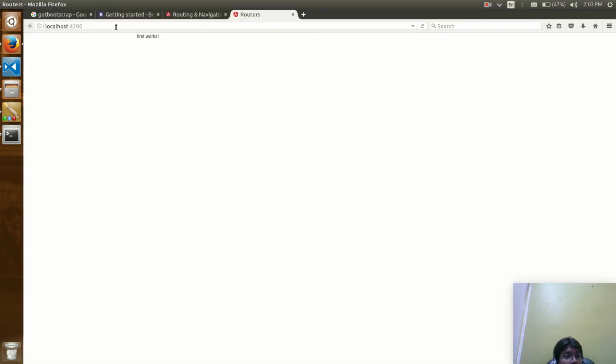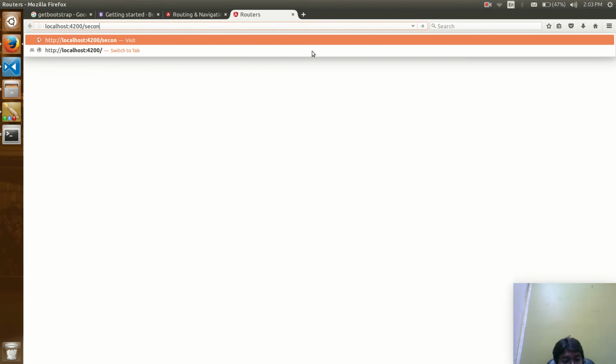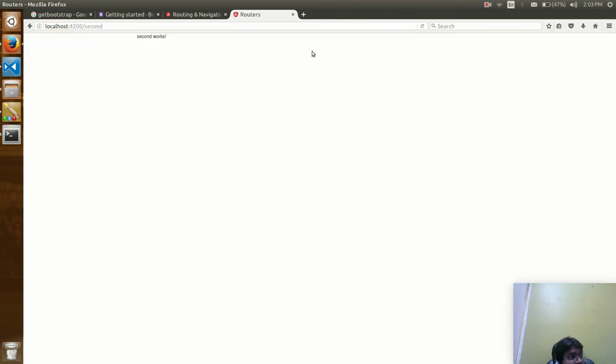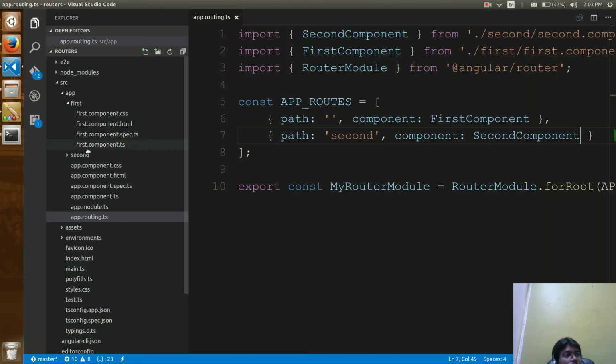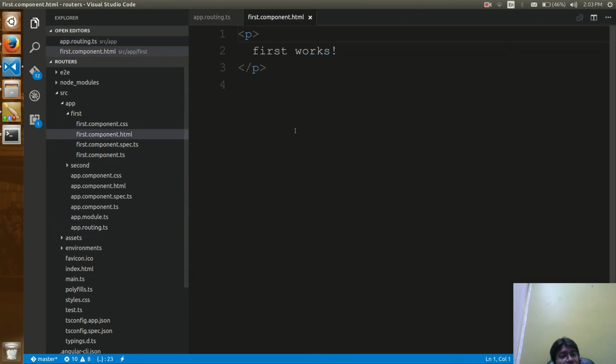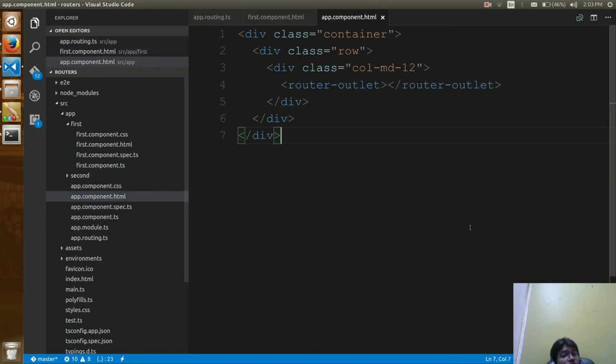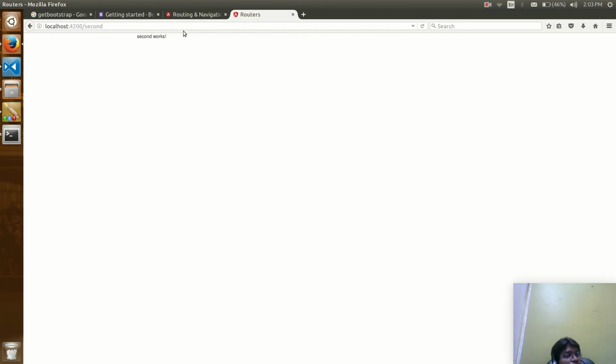See now, /second. See, the second component is getting loaded into that router outlet over here. So they are trying to mimic server-side functionality on the client side. This feature is obviously in server-side scripting languages like PHP, JSP and ASP, but this is an emulation of that on the client side.